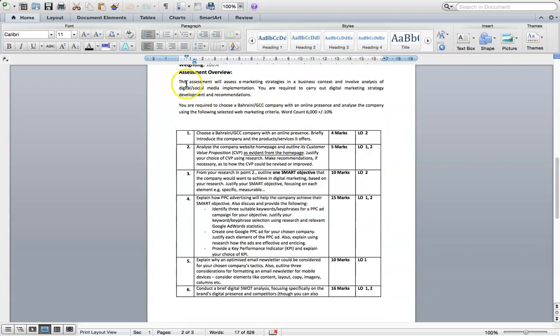The assessment will assess e-marketing strategies in a business context and involves analysis of digital social media implementation. You are required to carry out digital marketing strategy development and recommendations. You are required to choose a Bahraini company or GCC company with an online presence and analyze that company using the following selected web marketing criteria. Word count 6,000 plus or minus 10.